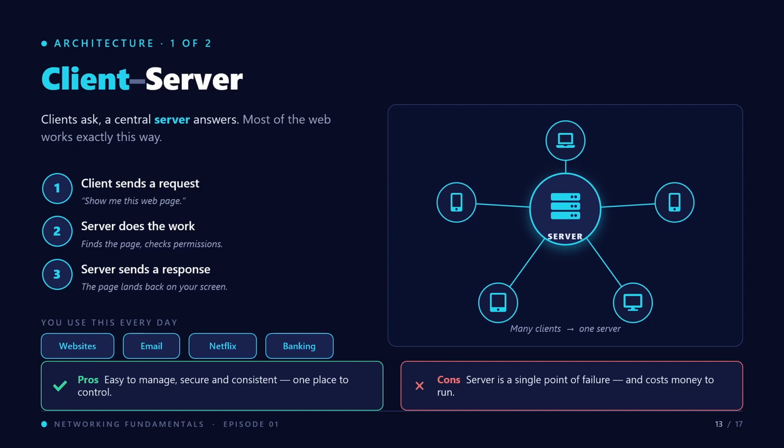Watch how it works. Step 1: your device, the client, sends a request. Hey, show me this web page. Step 2: the server does the work, finds the page, checks you're allowed to see it. Then step 3: the server sends a response back and the page appears on your screen. All of that in a fraction of a second.